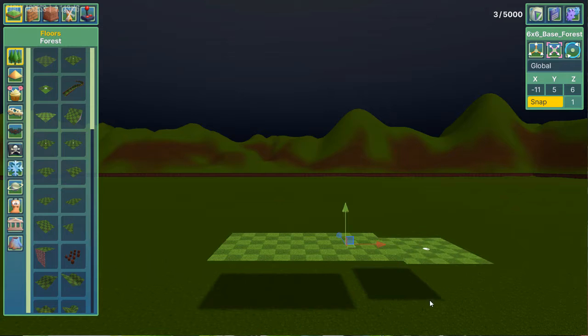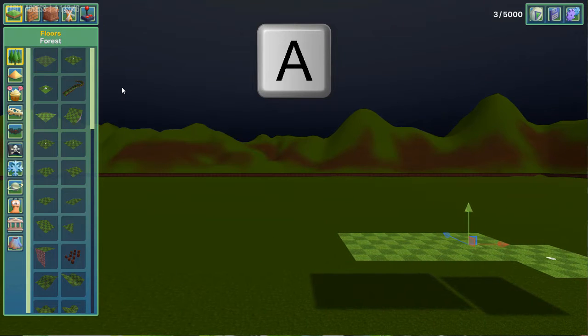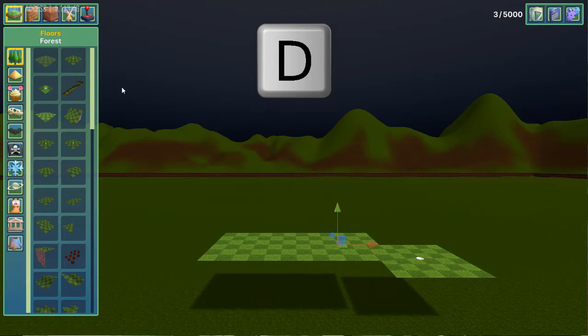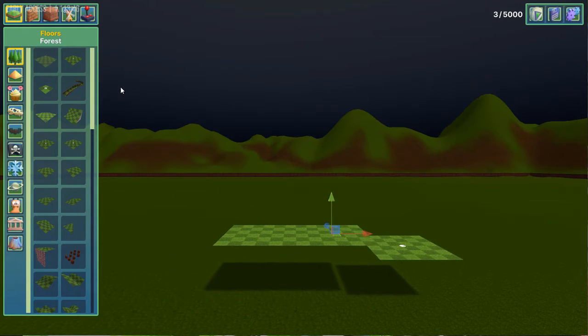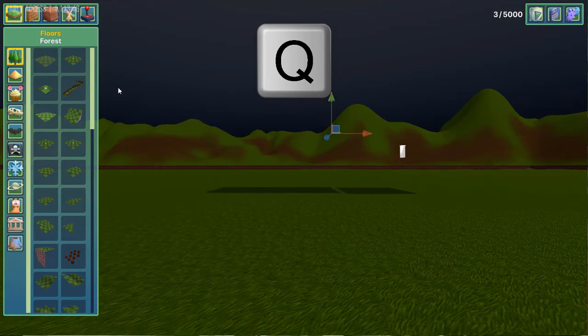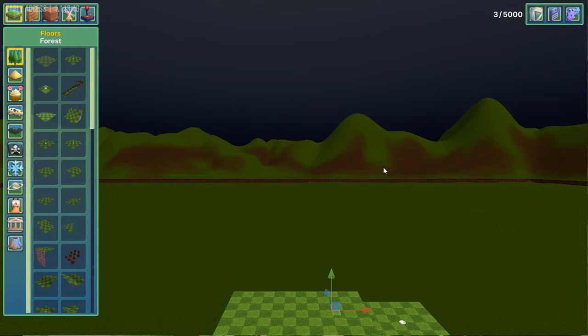Now before we go into dropping all sorts of different items, I want to talk about the basic movement of the camera, because that's going to be really important. To move the camera, the basic buttons that you're going to use are A to move to the left, D to move to the right, S to move back, W to move forward, and a change that they've done for up and down, and it actually makes things a lot easier. It's going to be Q to move down and E to move up.